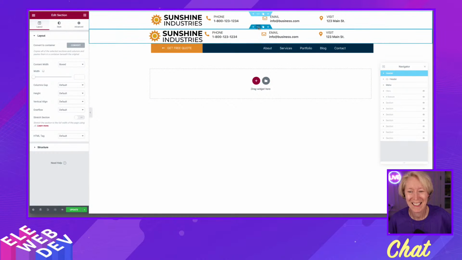So yes, that is a converted section, which is now a container.